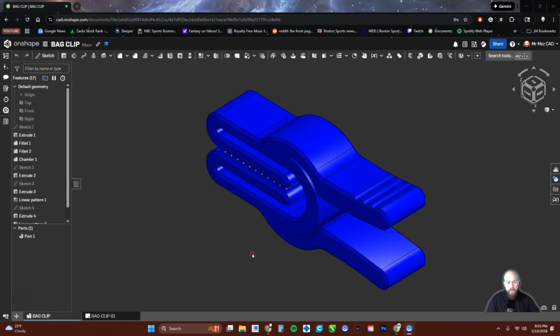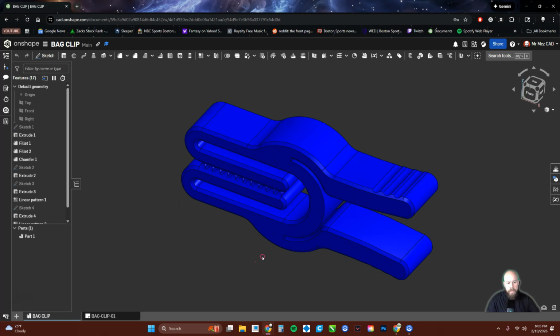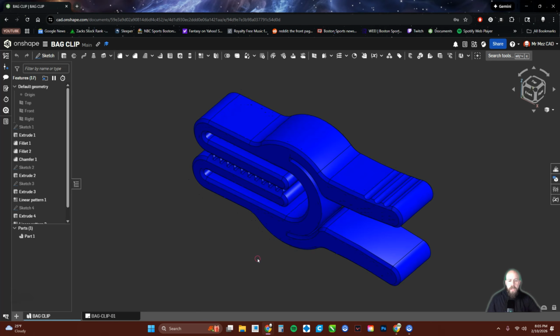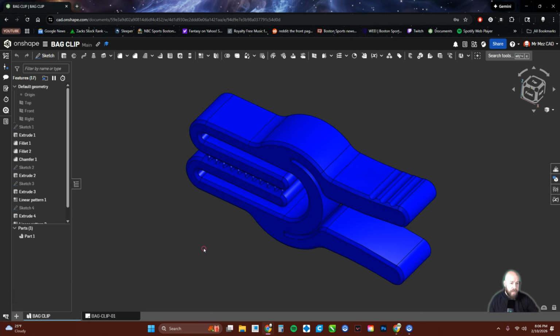So I have a model here, and I'm going to show you how we would export it. I'm going to initially show you all the different settings that you might want to change, and then, since a lot of people who watch my channel are really into 3D printing, I'm going to give you my ideal settings for if I'm exporting something to 3D print.